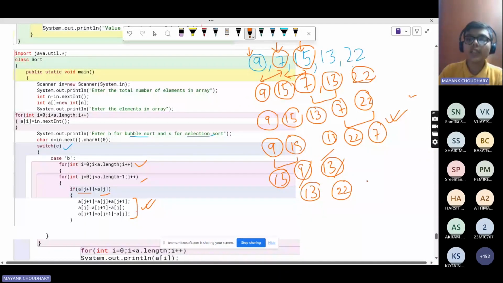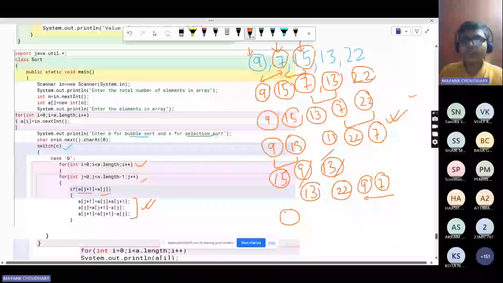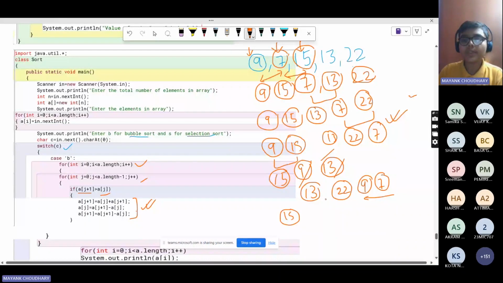So we can see that from the last our things are getting sorted. Now again 15 and 13 won't be interchanged. Then we have 22 and 13, which are going to be interchanged because the second one is greater than this one. So 22 will be there, then 13, then 9, and then 7. And in the last, these two will be interchanged and we will get our sorted list.